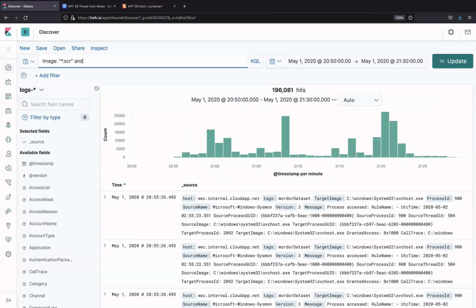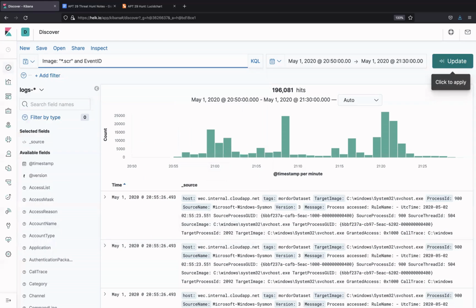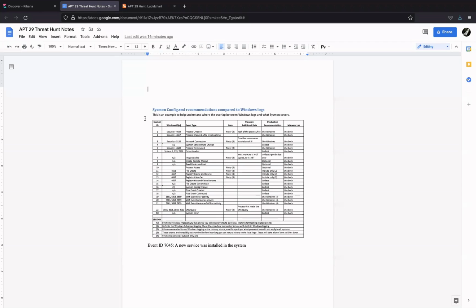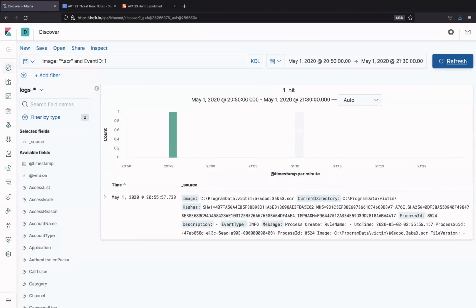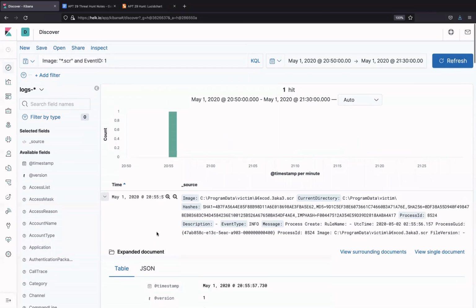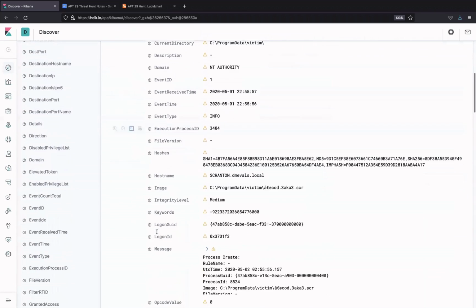and these both have to be true. Event ID. For good practice, we'll refer back to our key here. We see, okay, process creation is event ID 1. That's easy. So event ID is 1. And now we will search. All right, we have 1 hit. So this hypothesis has been validated.